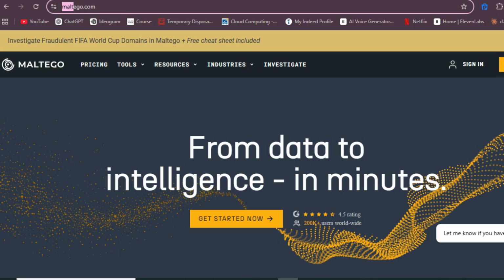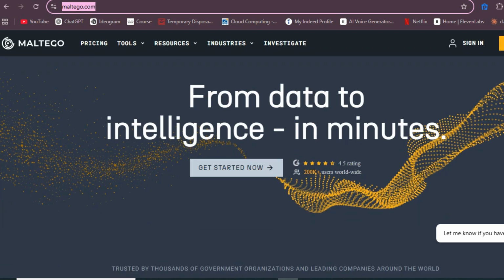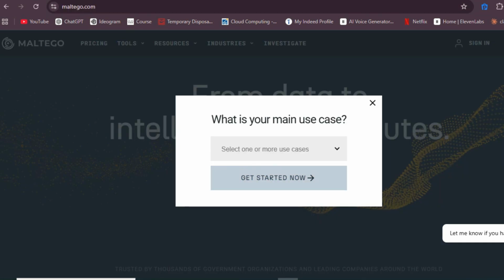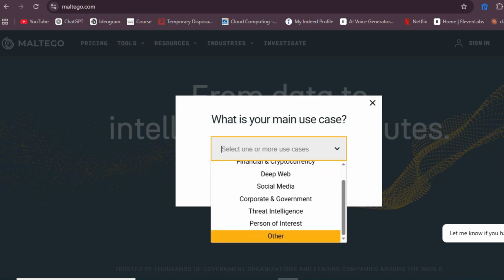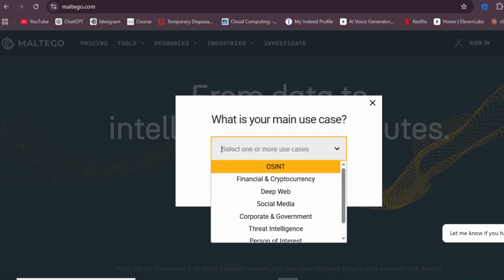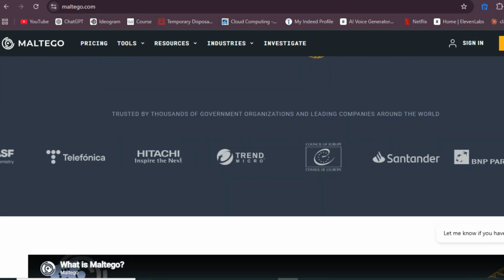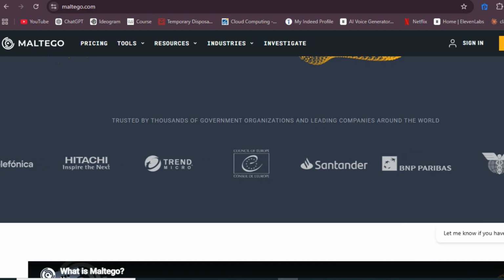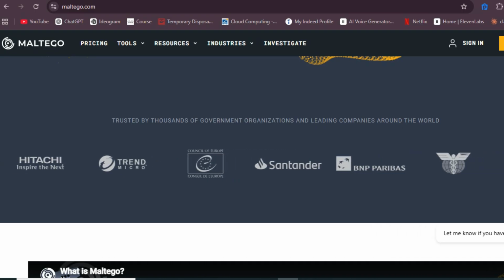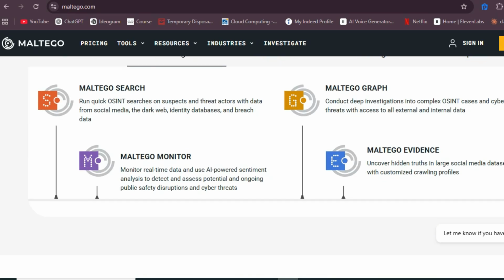Tool number 1 is Maltego. We start with Maltego, and if you've been in threat intelligence for any amount of time, you already know this name. But what most people don't fully understand is how dramatically Maltego's dark web and AI capabilities have evolved into what they are in 2026. Maltego is a visual intelligence and link analysis platform. Where it gets extraordinary for Dark Web OSINT is in the Transform ecosystem.